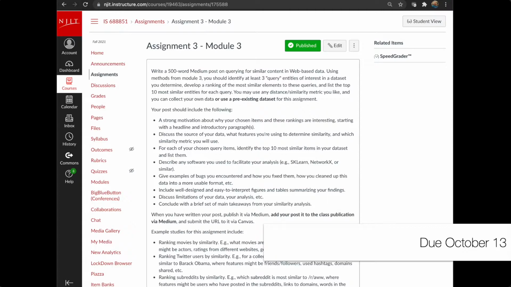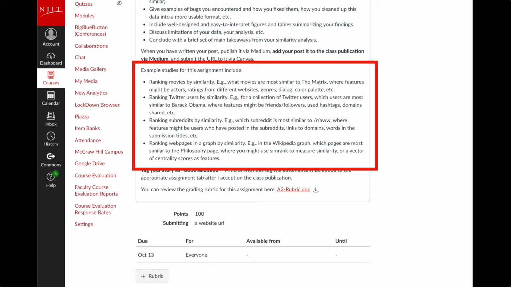We'll talk about featurization this week when we get into shingling and a number of other things. And then I want you to describe how you determine similarity. What does similarity mean in this context and these features? And then for each one of your 3 query entities, identify 10 of the most similar items in your data set. And then show their ranking. So you should have 30 different items ranked, 3 sets of 10. And then as with every other assignment, what software did you use? Give any examples of bugs you identified and ran into, include figures, these kinds of things. And that's due October 13th, so that's 2 weeks from today.